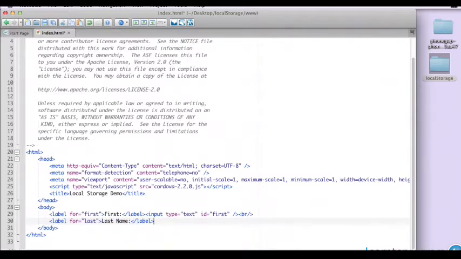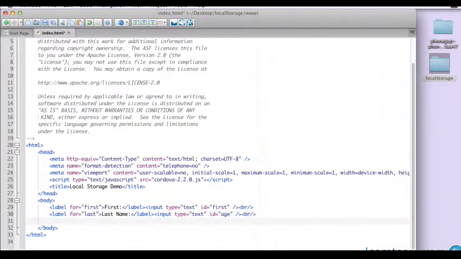And finally, I'm going to ask their age. And these three data points are going to be stored on the device on a semi-permanent basis. I'd like to say it's permanent, but of course there are certain things that can occur that can wipe the data. All right, so last is going to be age. So label for age. Just like that. And then input type equals text.